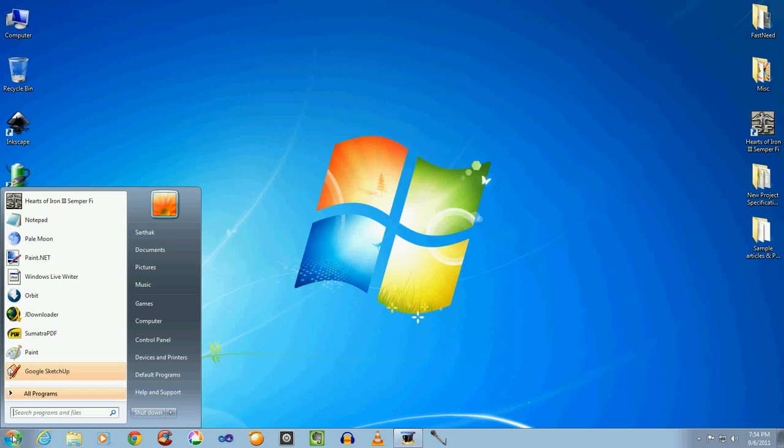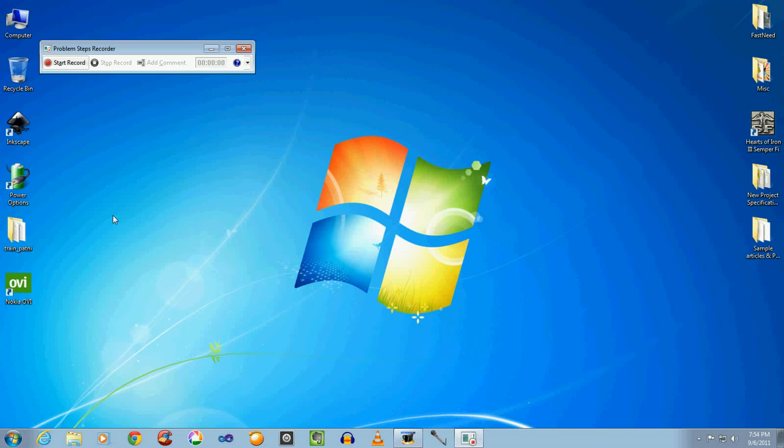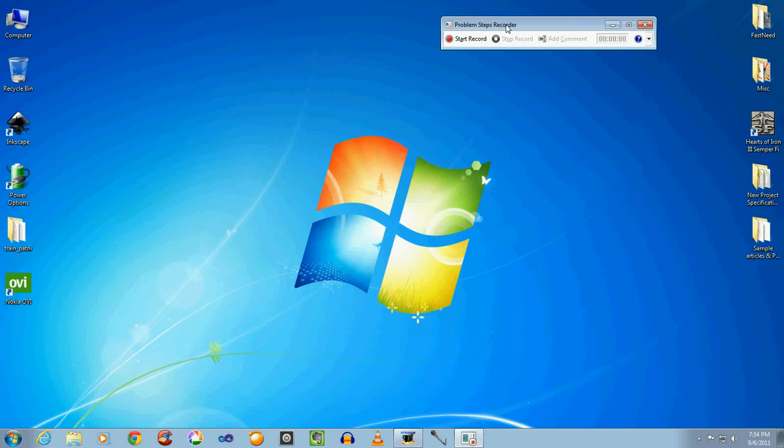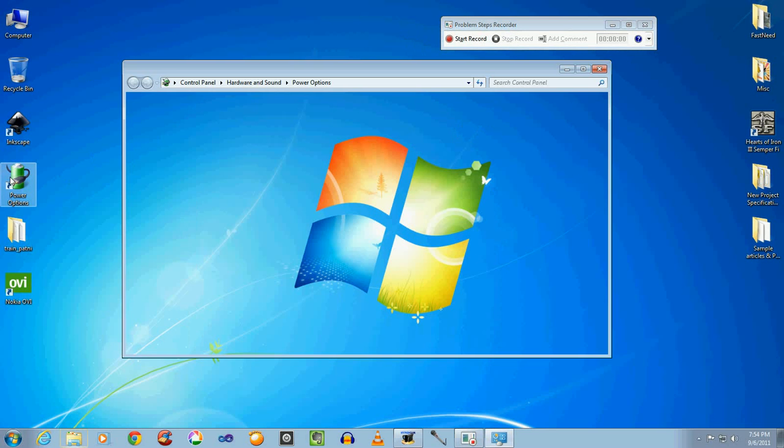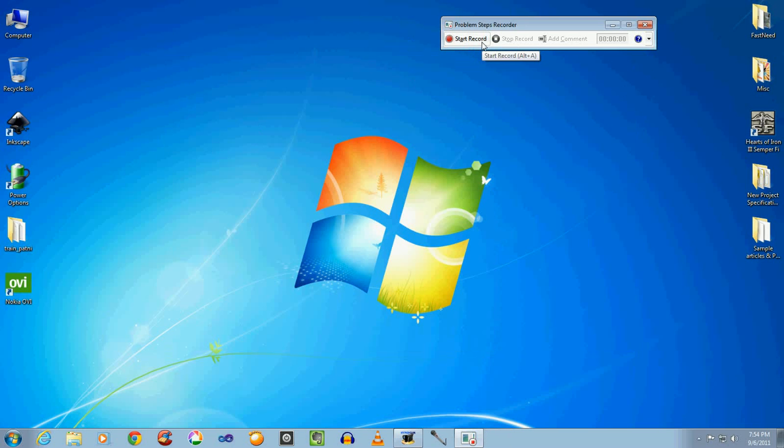First, you go to Start, then in the search panel you can type in "record steps", and in the control panel you will find "Record steps to reproduce a problem". Click that. At this point there is no particular problem on my computer, so we're going to simulate one. Say we're going to open the power options. We're going to click the balanced one and minimize it, then the high performance one, and then close it. I'm just going to show you how it exactly records steps. Alright, let's close this and begin the problem steps recorder with start recording.